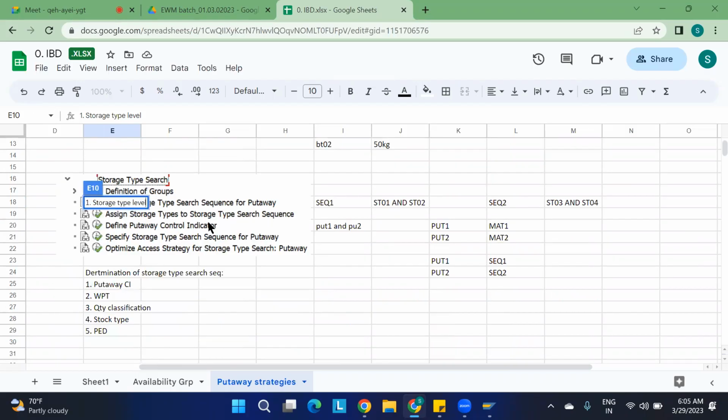Yesterday we were discussing this. We have defined all these things, like the definition, meaning defining the search sequence. Then we assigned our storage type to the search sequence. Then we defined the put away control indicator, specifying the storage type search sequence, then automation. So here we have 5 parameters which specify the storage type search sequence. What are the 5 parameters?